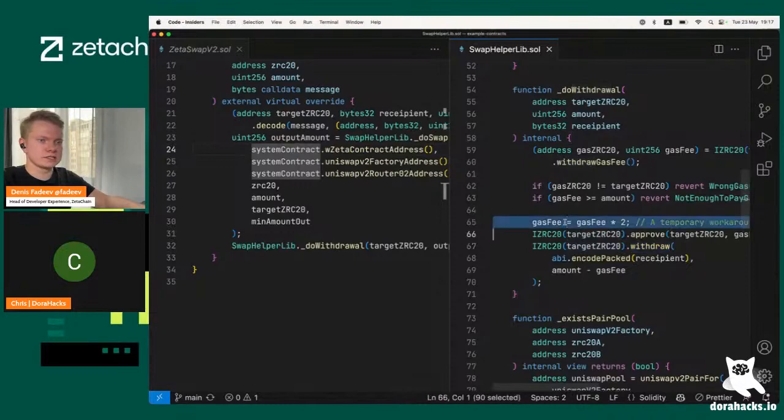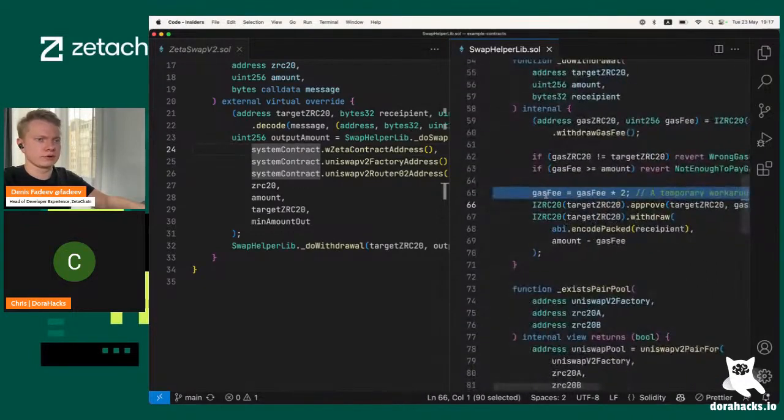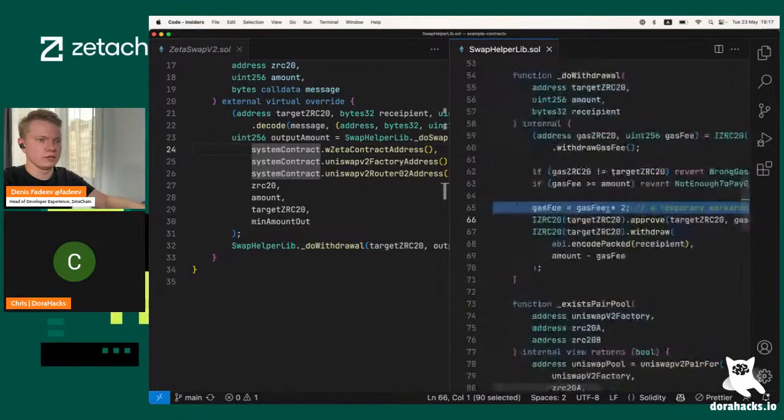So in the current testnet, we need to apply a temporary workaround. Don't pay attention to this. It will be removed once the next testnet is live. So yeah, just when you do operations like this, just for now, multiply by 2, otherwise the transaction is not going to go through.